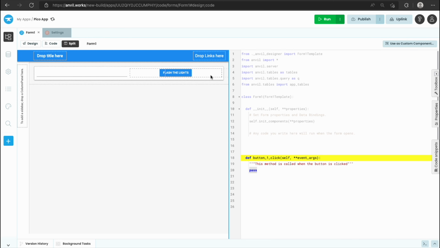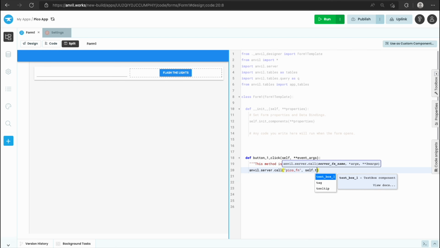Double-click the button in the designer. This will add a function to our client-side code which will be called every time the button is clicked. Inside the function, let's call the Pico_fn function, which is inside our Pico's main.py file. We'll pass our Pico function the number the user of our web app enters.